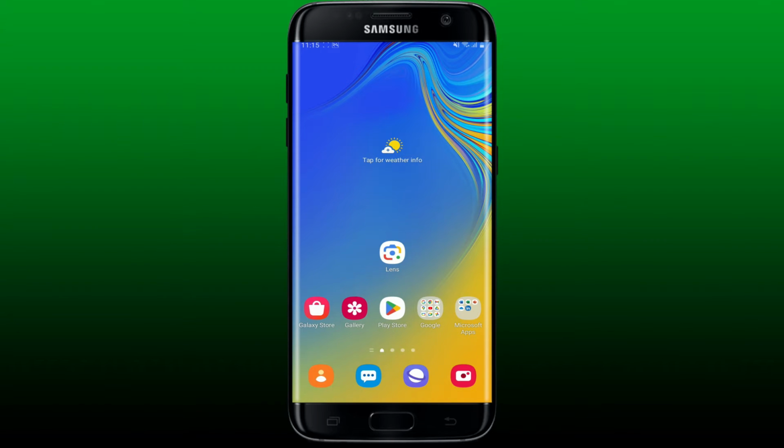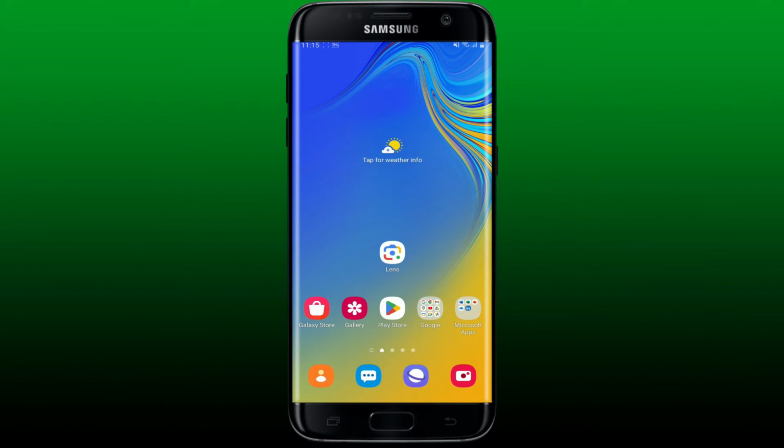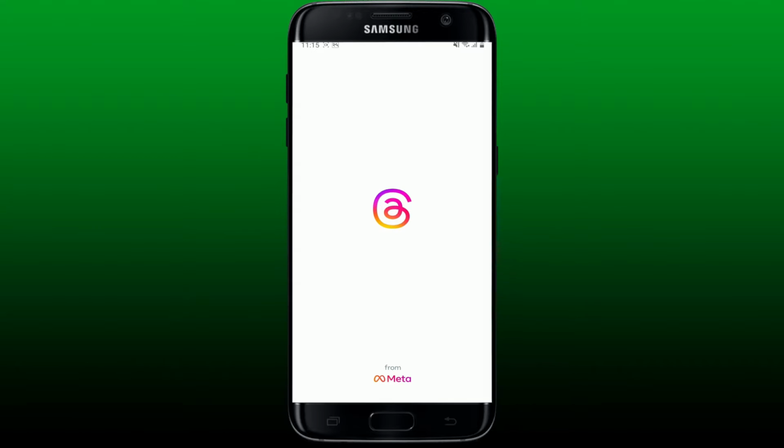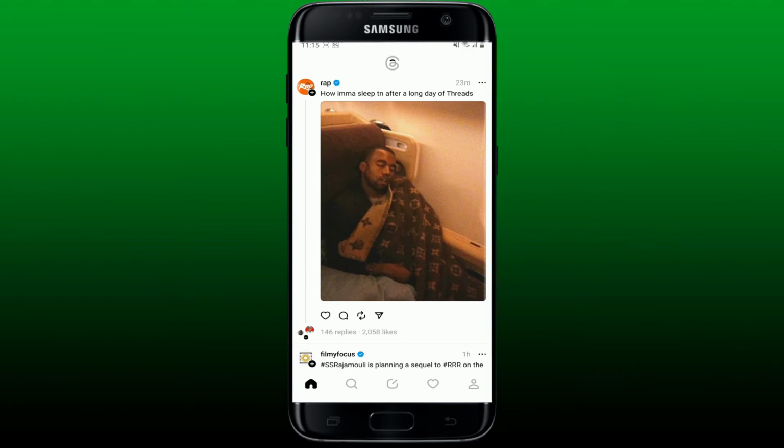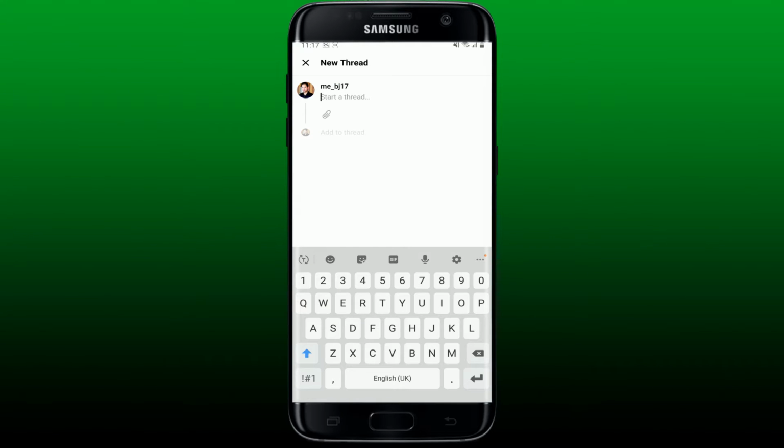This video will guide you on how to create a thread on Threads. To create a thread on Threads, you can follow these quick simple steps. Open up your Threads application and make sure that you're logged in. Now, tap on the new message button or the pencil icon at the bottom of the screen. Now, go ahead and start a thread by typing something.